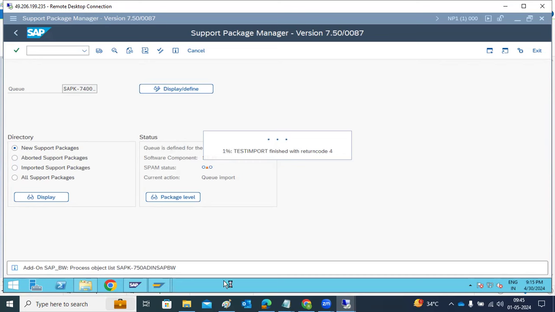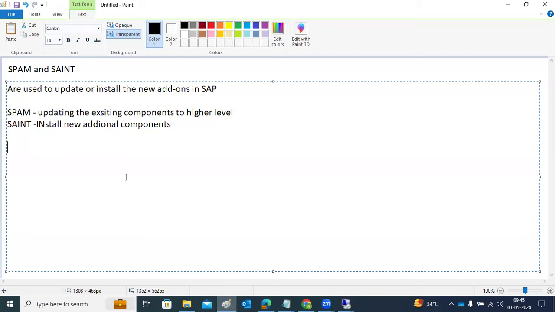First of all, what do we have to do? We have to load the patches. The first step is to load the patches from OS level to SAP level. Once loading the patches is done, then we need to define the queue. We need to define the queue here.